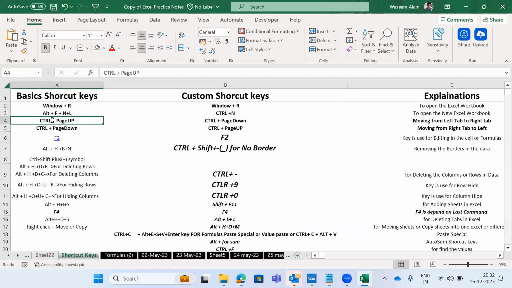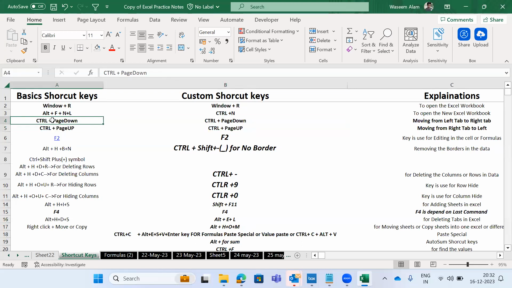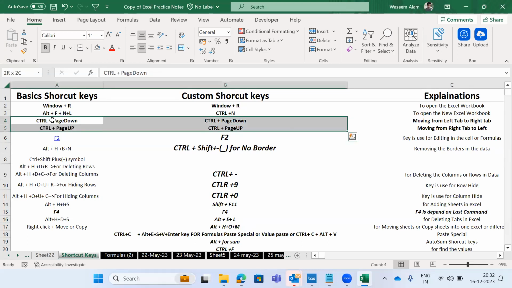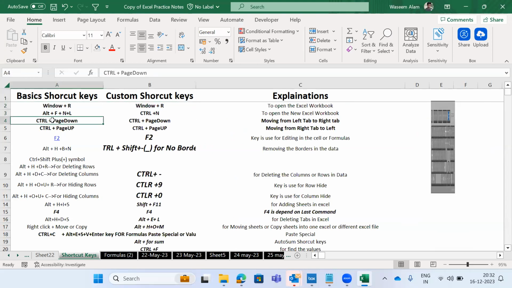Now Control Page Up, Control Page Down. These two shortcut keys are common in the case of basic shortcut keys and custom shortcut keys. Okay. Similarly, Windows R is common. What is the meaning of these two? This is navigation from the left tab to the right tab. This is your left tab and this is your right tab.